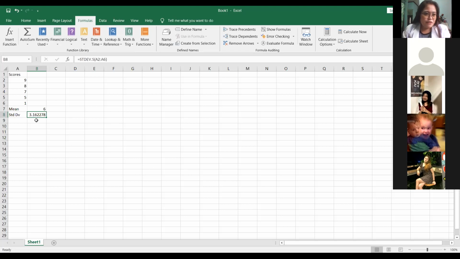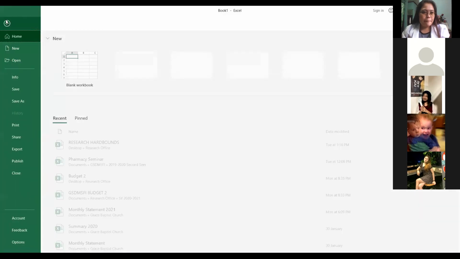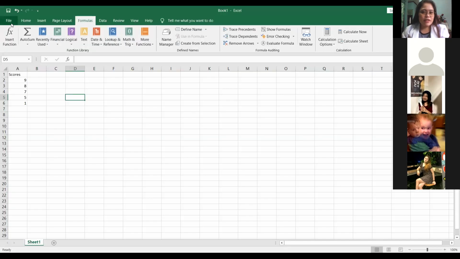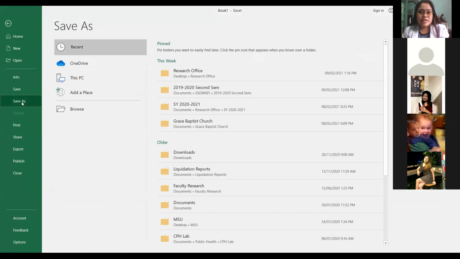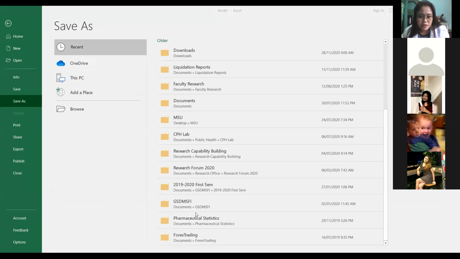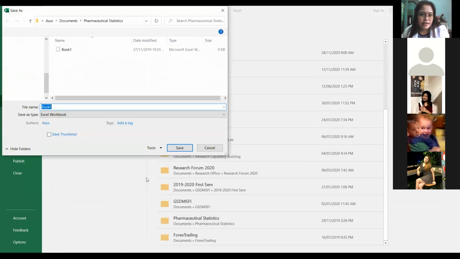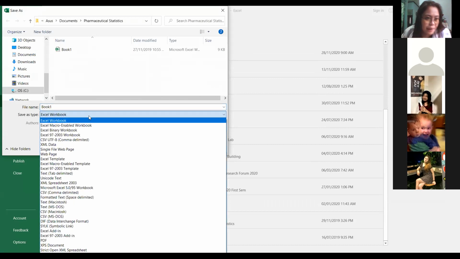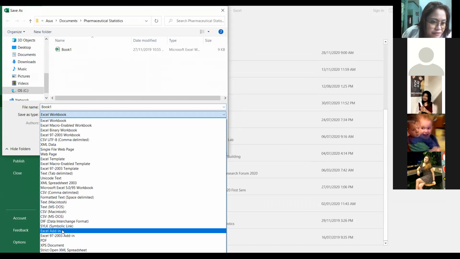Okay? Now, if you want to use the JASP software, i-save nato ni. I-save sa nimo ang file, pero take note, save as. Kasi ang mabasa lang ni JASP is not the Excel file, but the CSV file. So, for example, ibutang na nako siya sa folder na ni. And then, save as type, we have here the CSV.